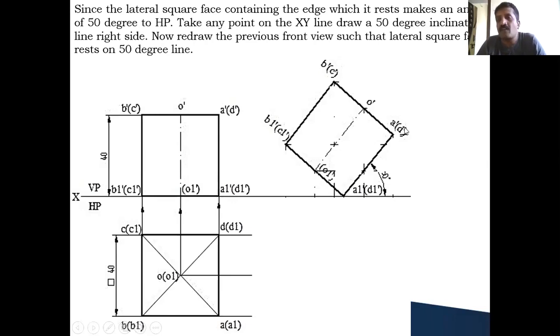How to construct the square after getting these two? From here you draw a 90 degree line, and from here you draw a perpendicular 90 degree line. Okay, and this distance is also 40 millimeter. Since it is a square, from here you take 40 millimeter and cut this perpendicular line. From here you take 40 millimeter, cut this. After this, you join these two lines as well as these two points.